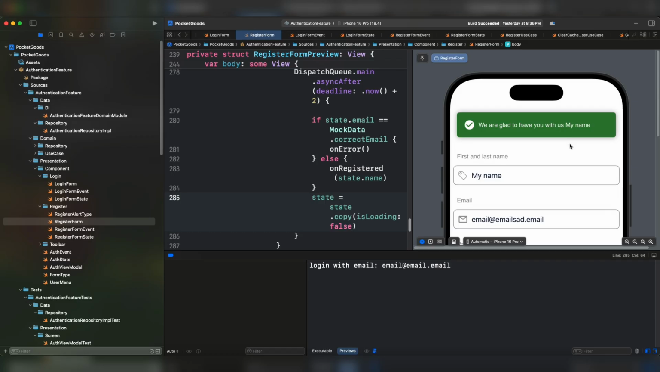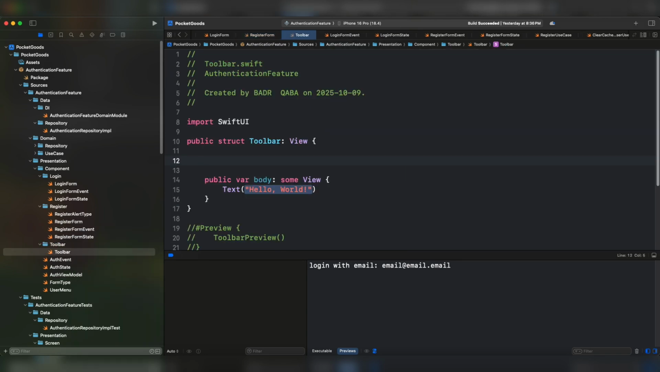Now we have to implement the toolbar. Let's go ahead under toolbar and create a new view. The toolbar basically is going to group everything together: register form, login form, as well as the user menu. Therefore, we can infer the needed state. We have three bindings: is dark theme, the form type to toggle back and forth, and the binding for login states as well as register states.